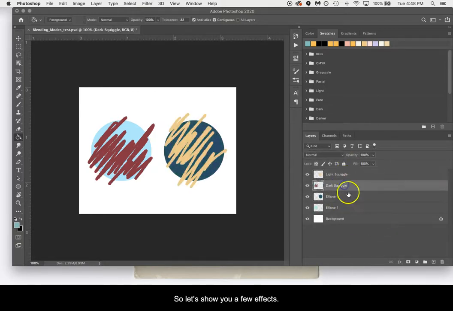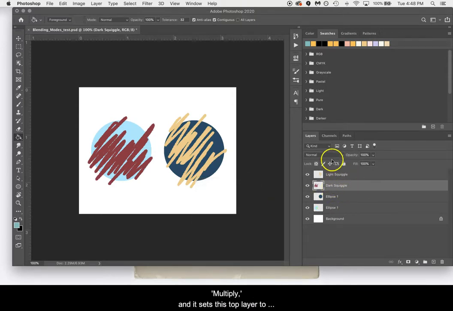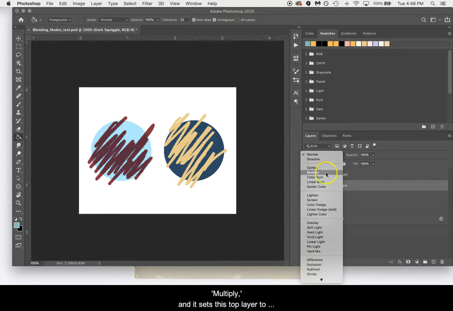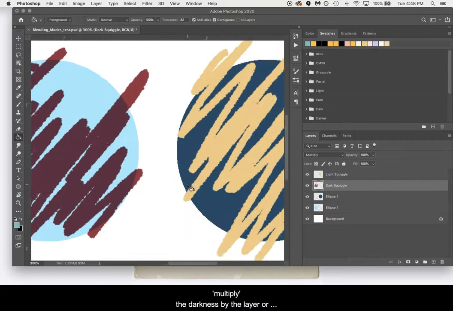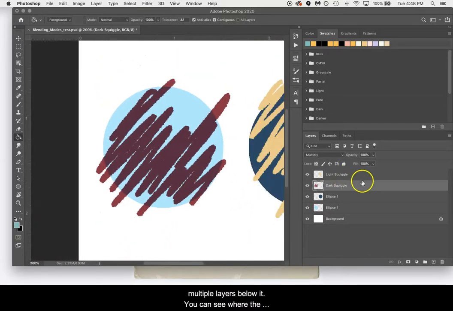So let me show you a few effects. On the lighter circle, I can set the squiggly layer here to multiply, and it sets this top layer to multiply the darkness by the layer or multiple layers below it. You can see where the squiggle layer is outside the lighter circle, the pixels are unchanged, but the overlapping pixels are darker.